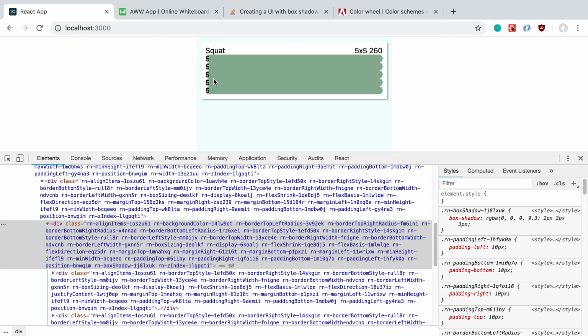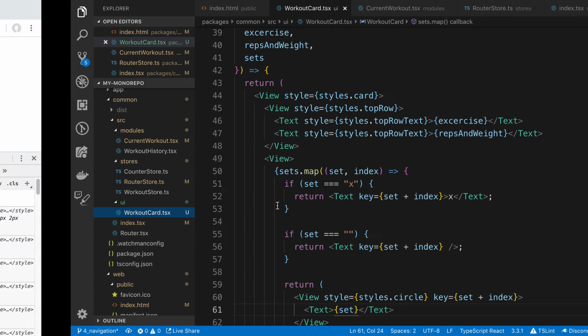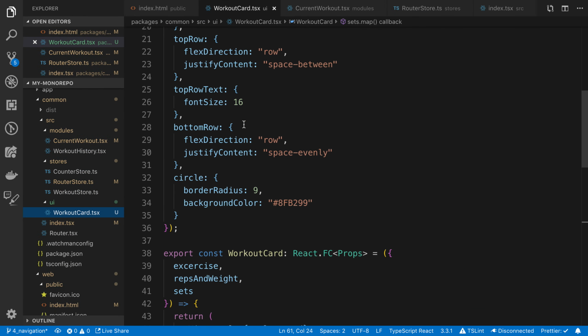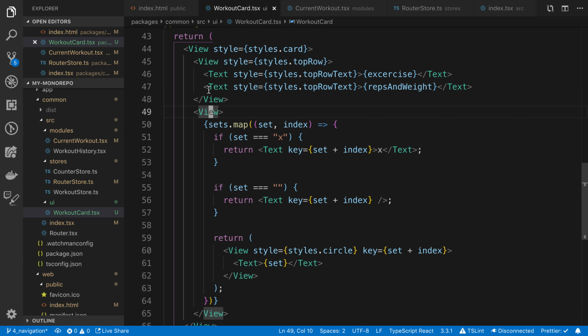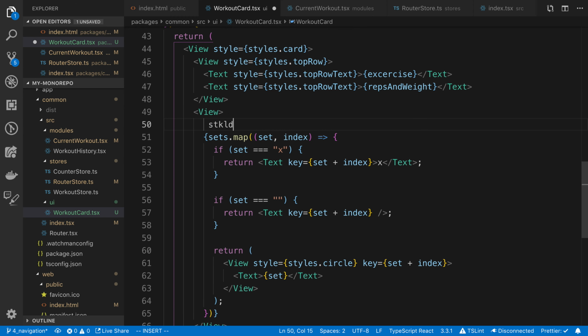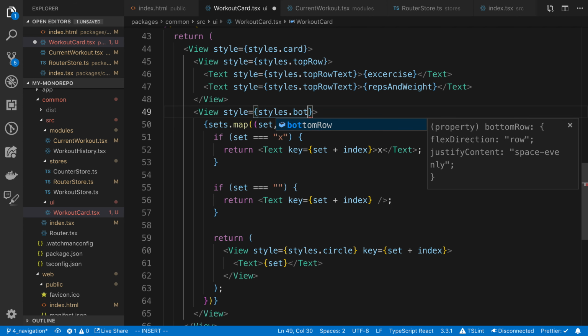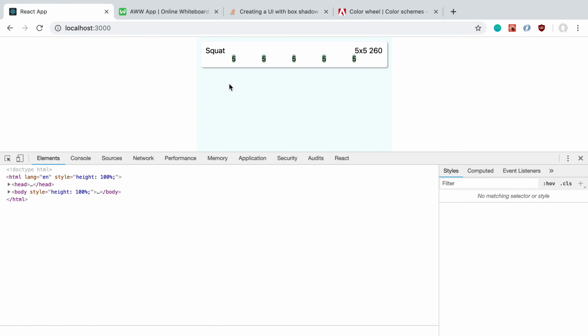Didn't I say flex row, I thought? Let's just see what I messed up with my card, because they're all stacked. Did I do bottom row, flex direction is a row? So, okay, I just didn't actually set it. Okay. So we're going to say styles.bottomRow. And let's see what that looks like now.